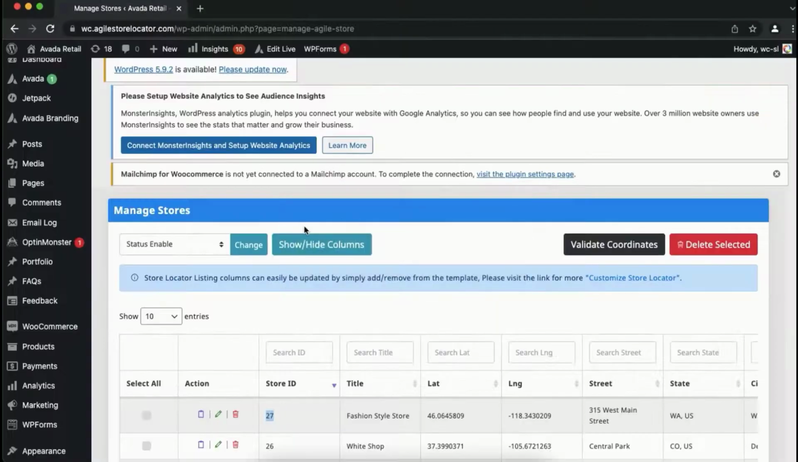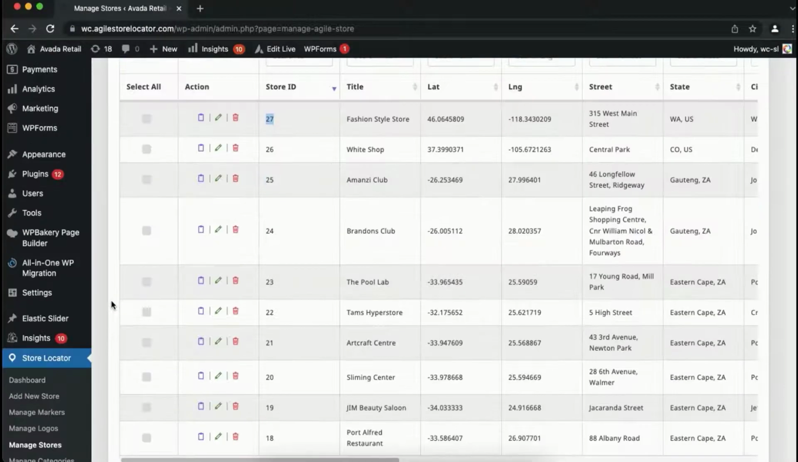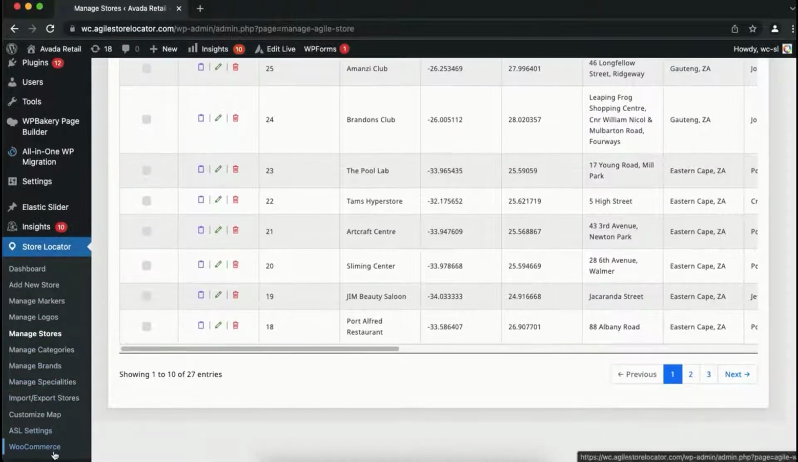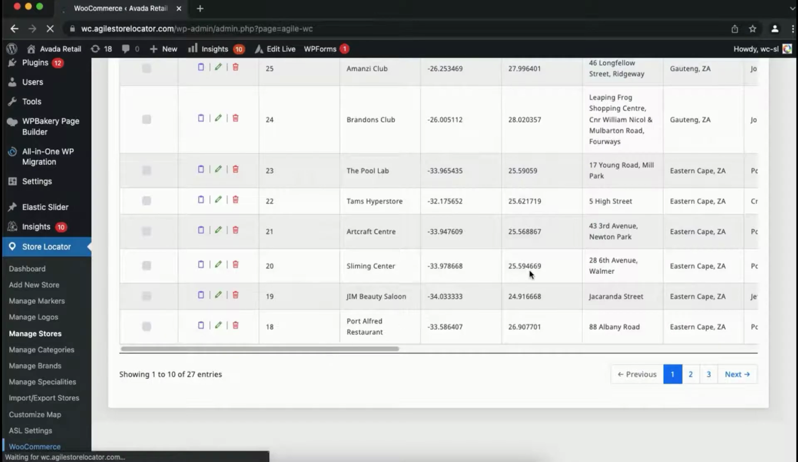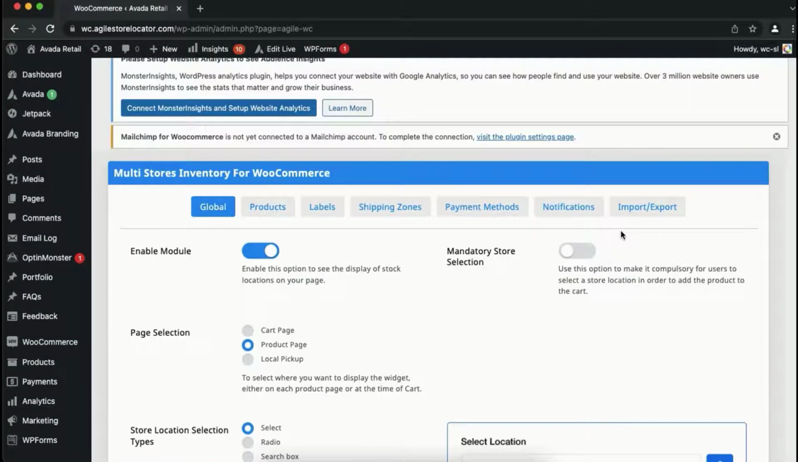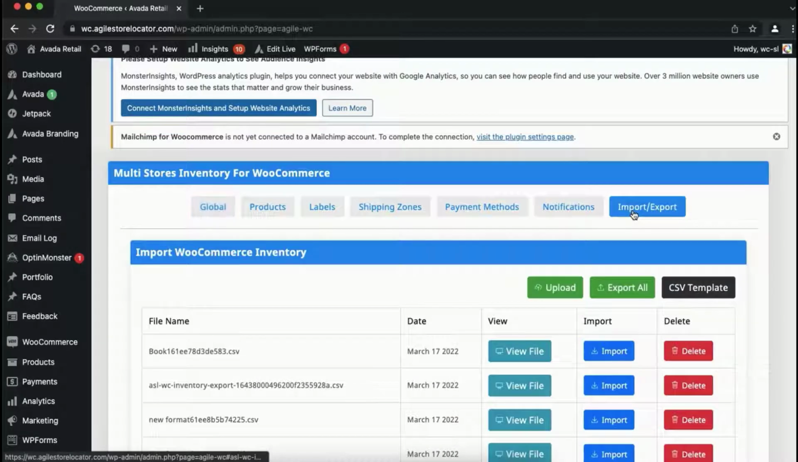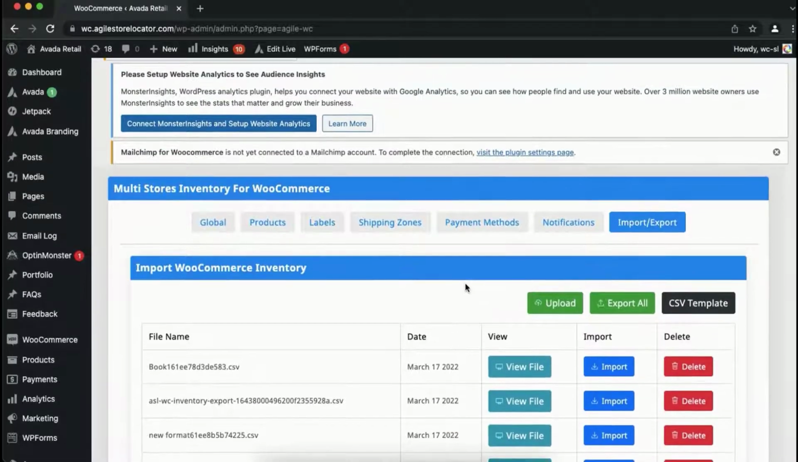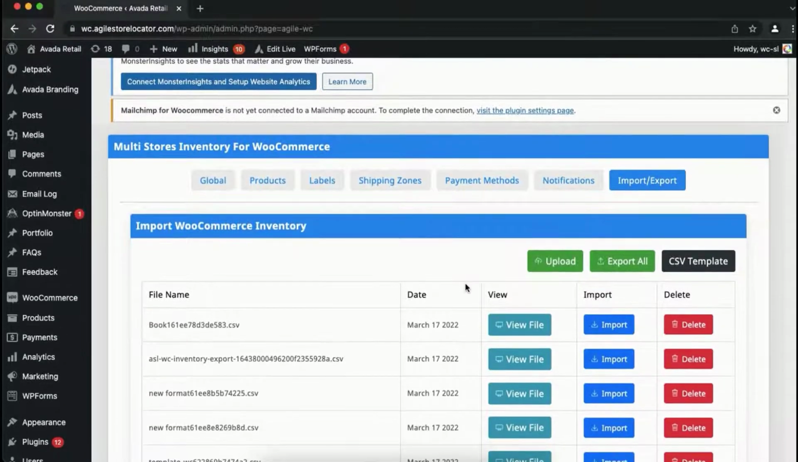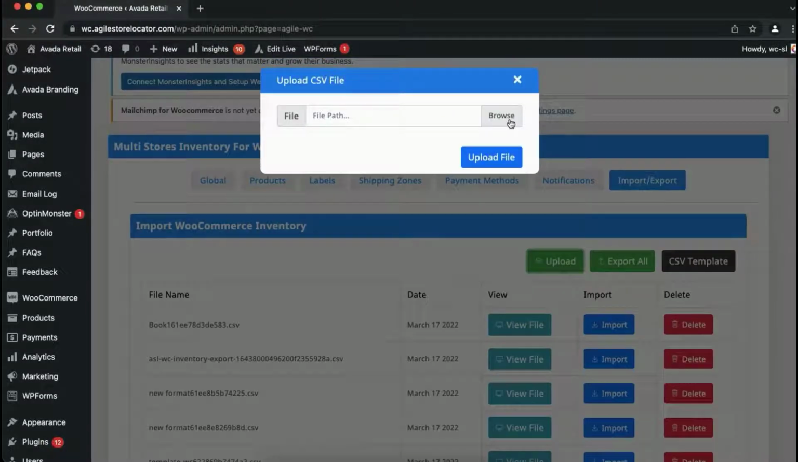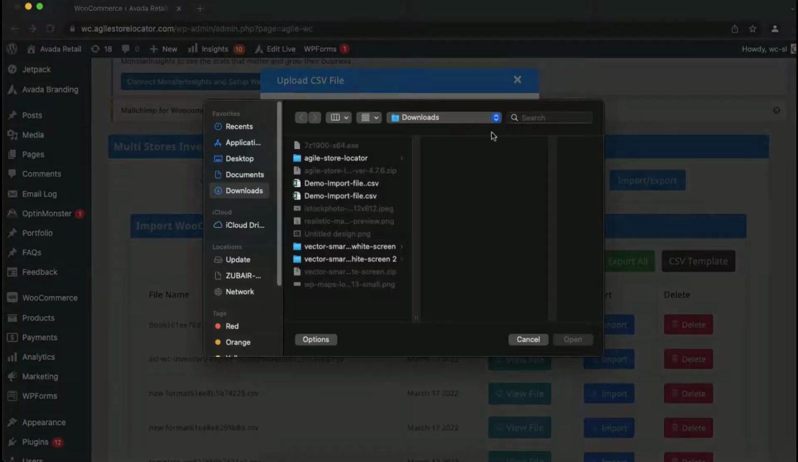To import the CSV file into our plugin, let's go to the Agile Store Locator plugin and click on the WooCommerce plugin add-on. Inside the plugin dashboard, click on the Import/Export tab. Click on the Upload file and upload your CSV file that we've edited previously.